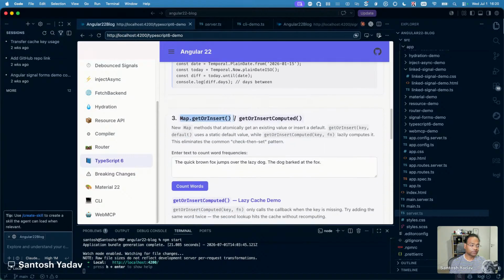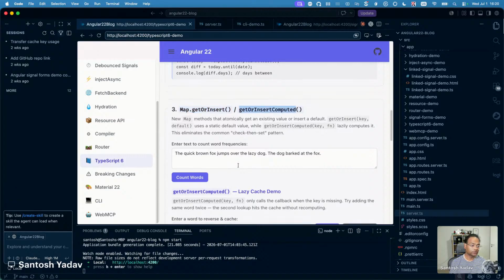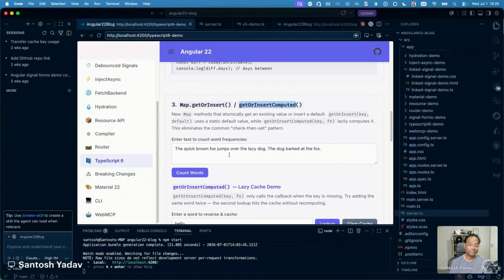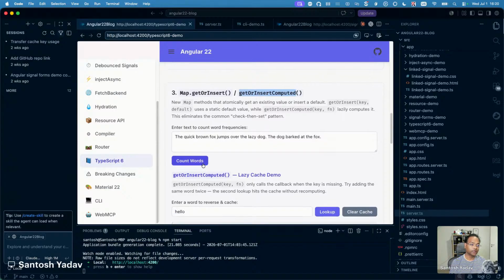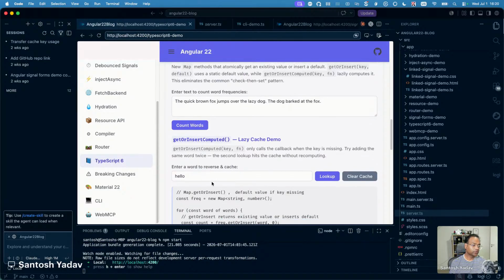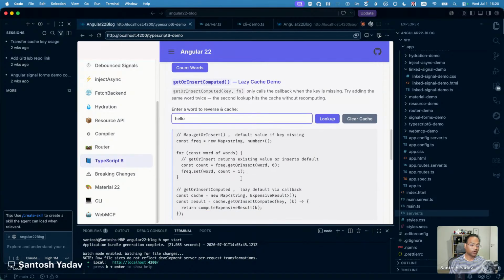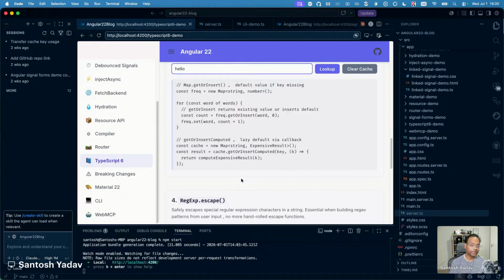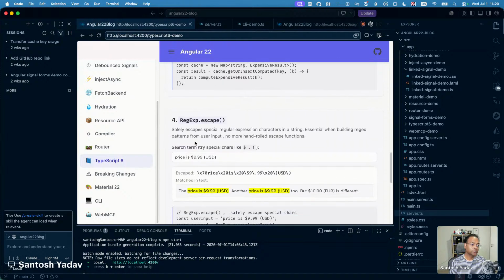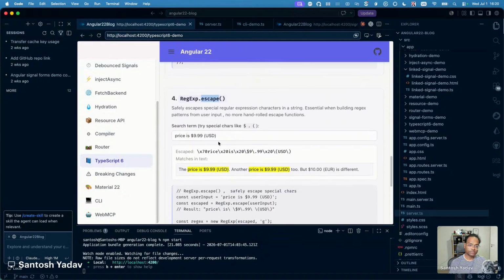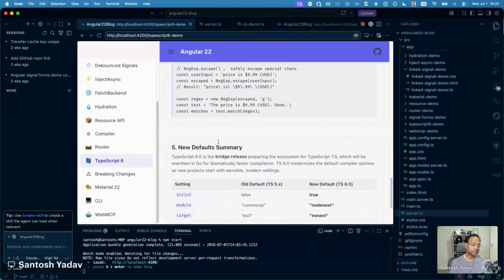This is a new function which is available in Map: getOrInsert or getOrInsertComputed. It avoids an extra computation which is required before it actually makes an entry into your map. So go ahead and see these examples, or if you have any use case in your code base, just go ahead and use it. Regex got an escape function, which is again a TypeScript 6 feature.